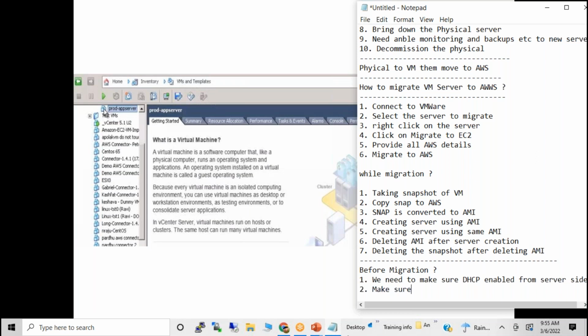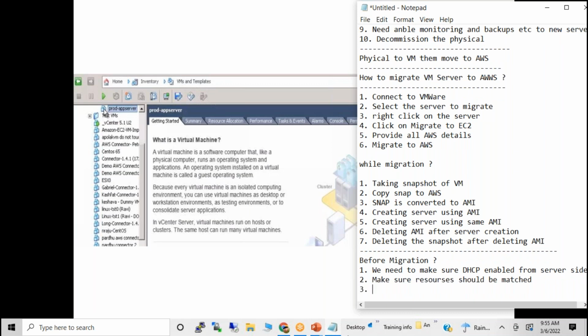And make sure the hardware resources match. That means if you created two CPUs with 4 GB RAM on the existing one, and you create one CPU, 1 GB RAM, it will fail. So make sure you use a higher configuration or at least the same configuration. And also the disk space and everything, while selecting, you need to make sure it is the same. That comes completely from the profile, I will explain. But we need to make sure all the resources are the same as before migrating. This is one scenario where it is going to fail.